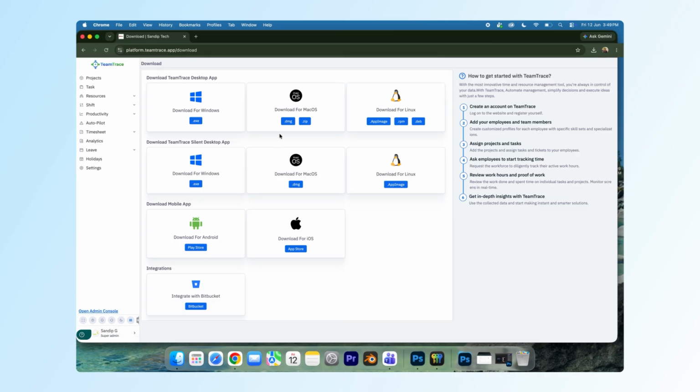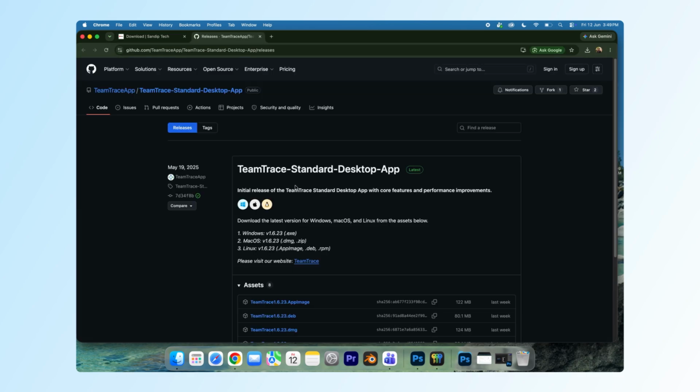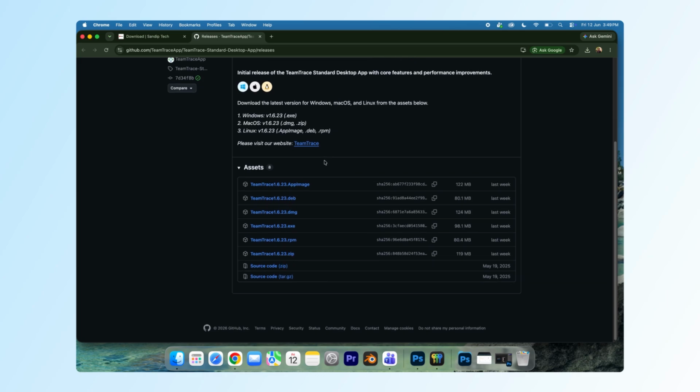Under the Download TeamTrace Desktop App tab, you'll find two available files for macOS: a .dmg file, which is the standard Mac installation format, and a .zip folder containing a .app file. For this tutorial, we'll start with the .dmg download. On the download screen, locate the .dmg file. This reflects the latest release.